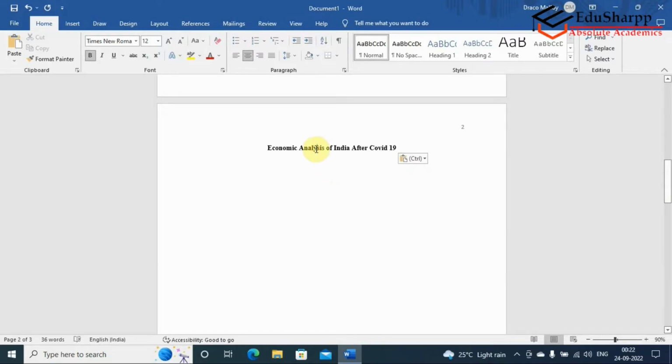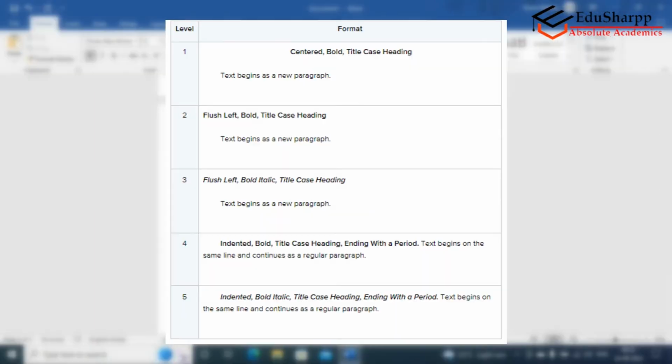And now we will be talking about levels of headings. So APA style has 5 levels of headings. Level 1 is the main heading, and level 2 is the subheading for level 1. Similarly, level 3 is subheading for level 2, and so on. So there are 5 levels, but normally in student papers you require only till level 2 or maximum level 3.